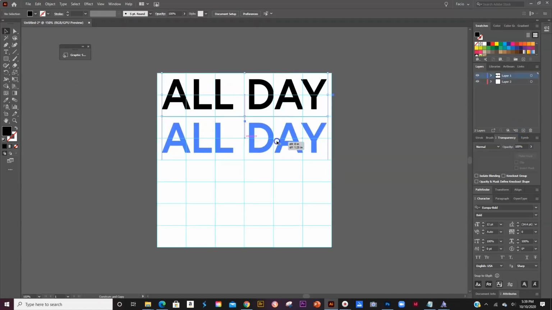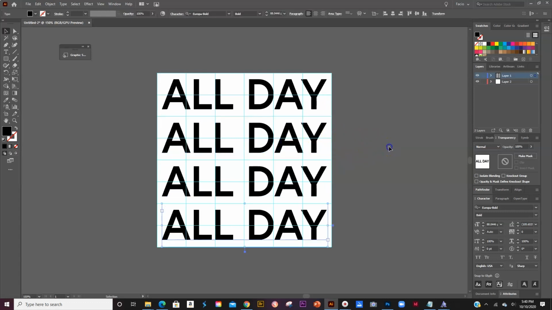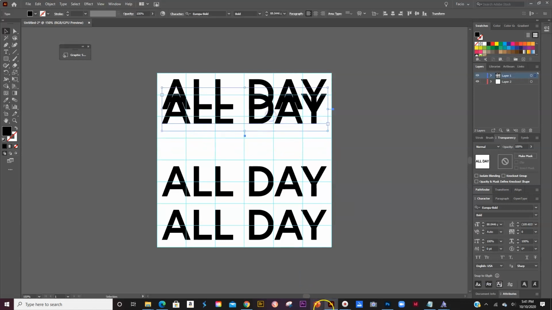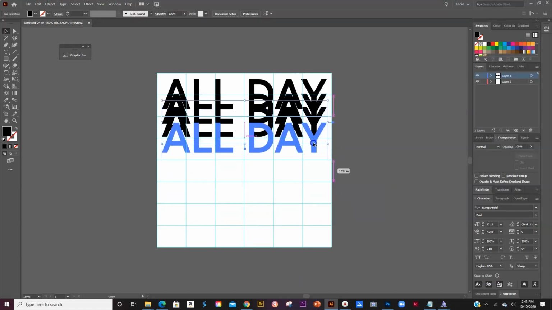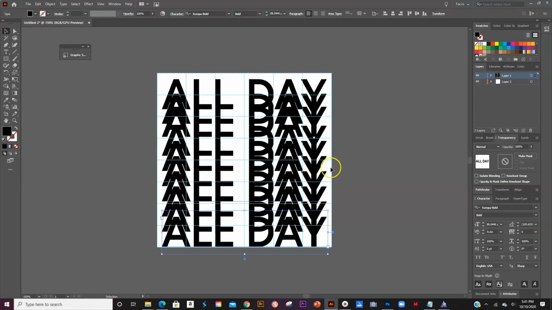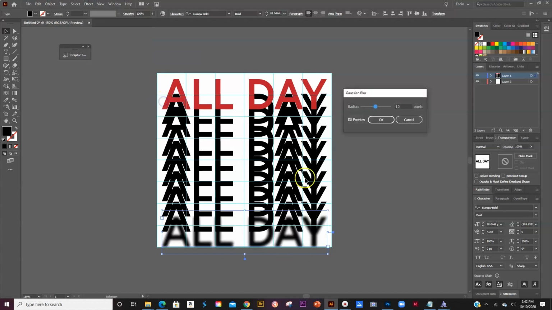Next thing you want to do is make some copies of your text layer. In this case, I'm holding the Option key to make a copy, and then I hit Command D to duplicate that action. And you want to make a few different copies and stack them on top of each other. Grab your text layer that's on top, make it a different color, and paste it in the front.